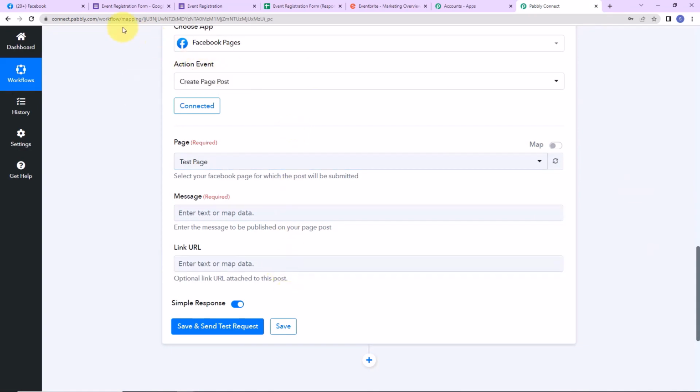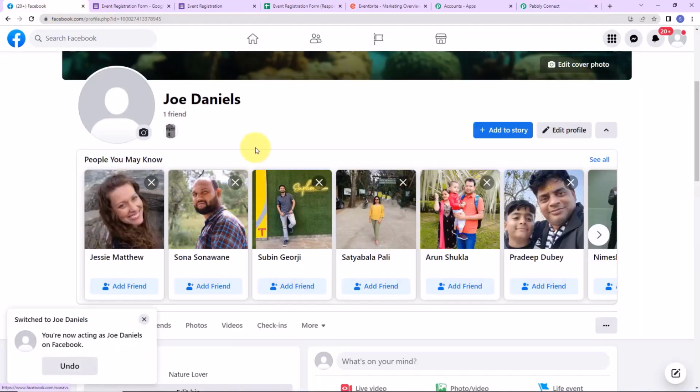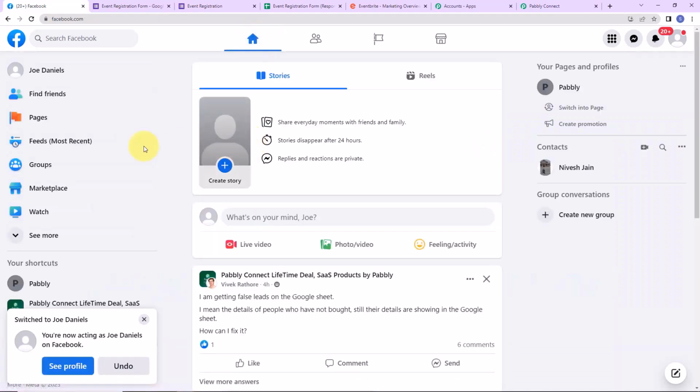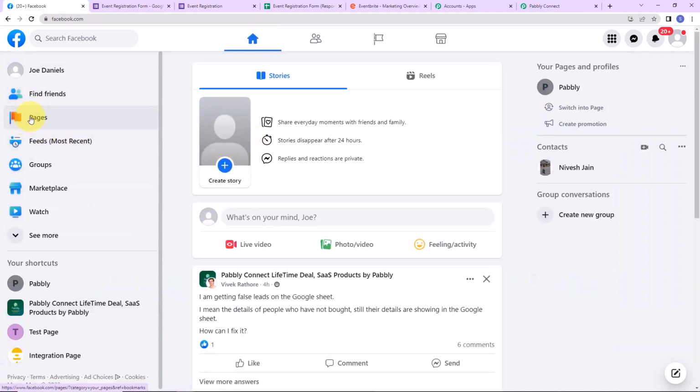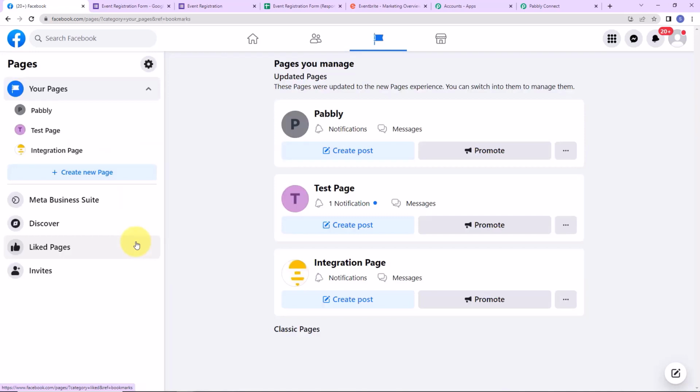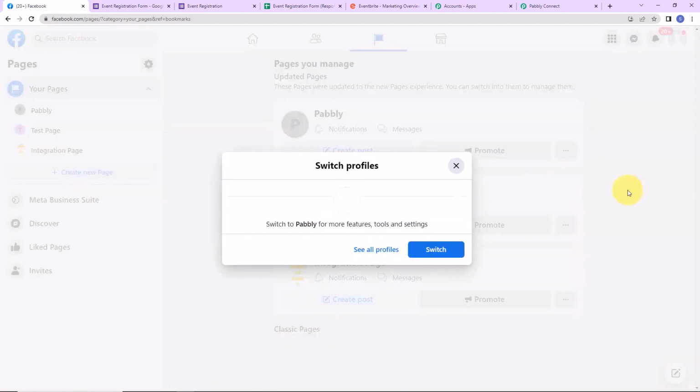Before I do that, let me take you to my Facebook account. And here I'm going to go to home. Now on the right hand side, you can see the different pages that I already have created here. So we have got 3 pages, Pabbly, test page and integration page. So here I'm going to switch to Pabbly page.